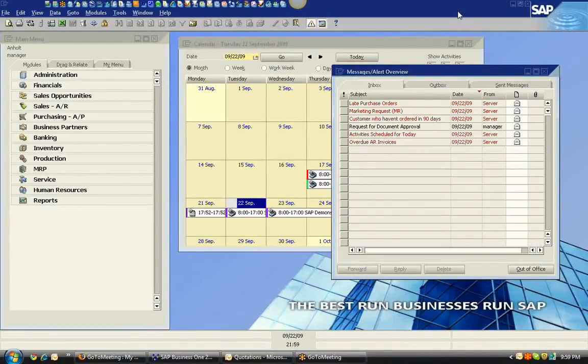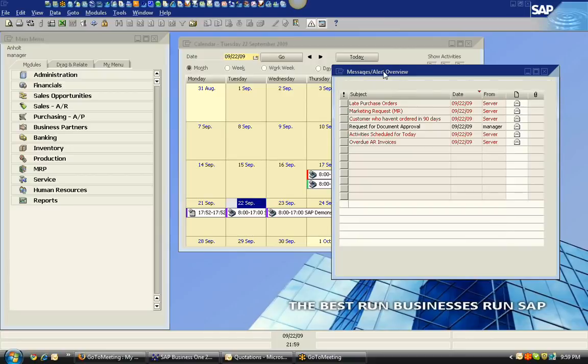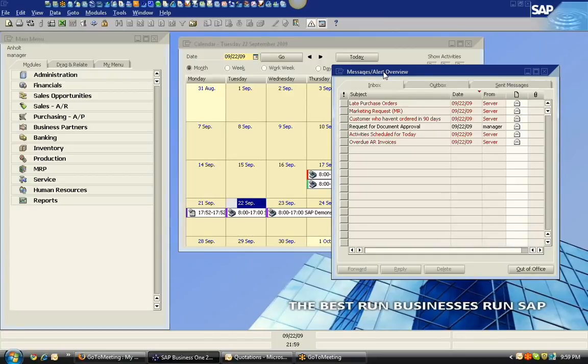When I log into SAP Business One, this is what my main screen looks like. There's basically three main components. There's my message and alert overview, which has pertinent information about the business. There's my calendar, which is fully integrated with Microsoft Outlook. And then there is my main menu. Let's start with the message alert overview.